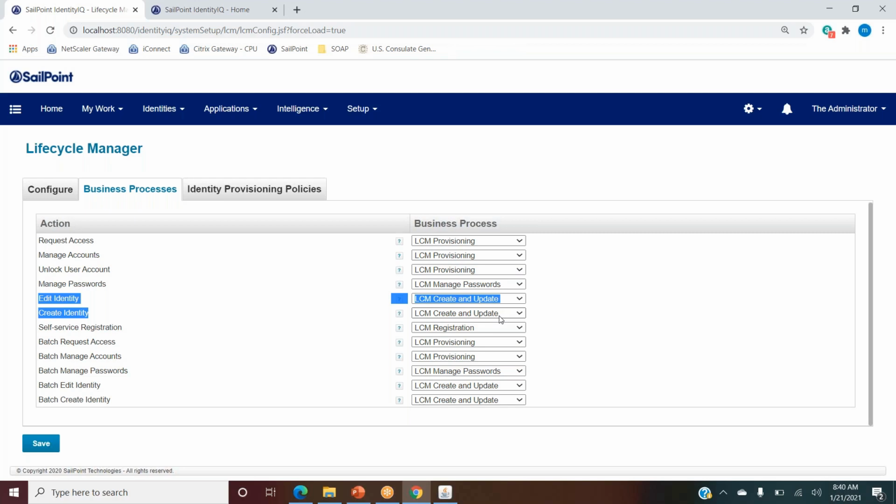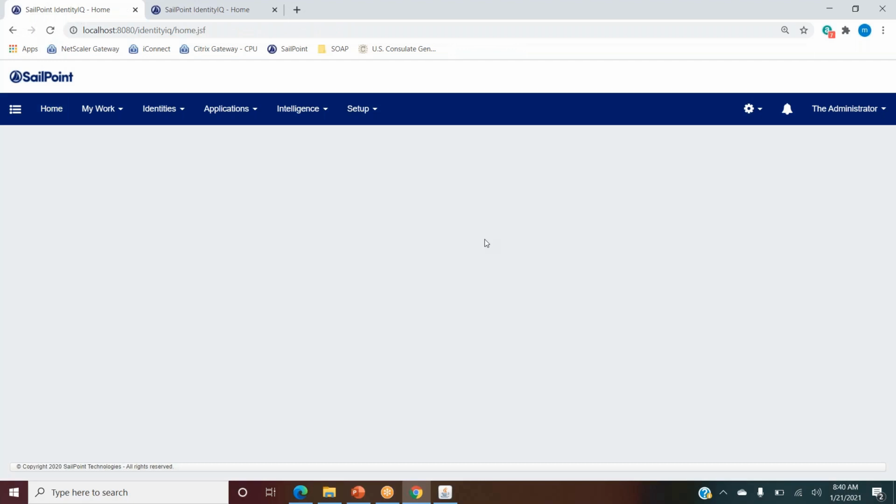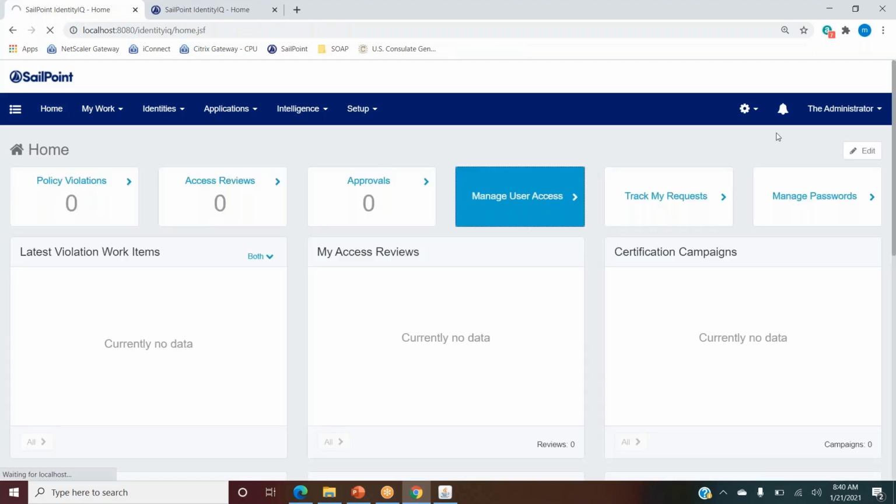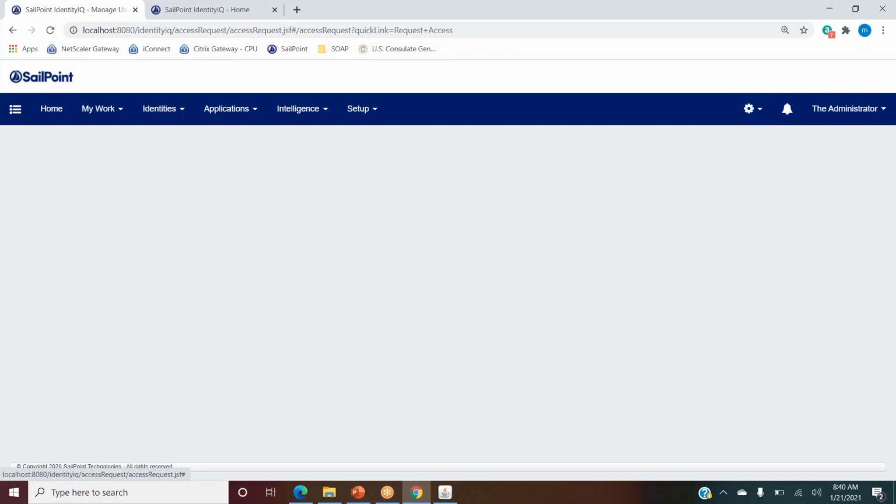The general practice is that we will not touch the out-of-the-box workflow, which is LCM provisioning. We will create a new workflow with a custom name. We can give it any name, then come here and select the workflow. Whatever workflow you write will be visible under the drop-down. Select your custom workflow and save it. Whenever you raise a request with this manage user access, it will follow the new custom workflow selected there.